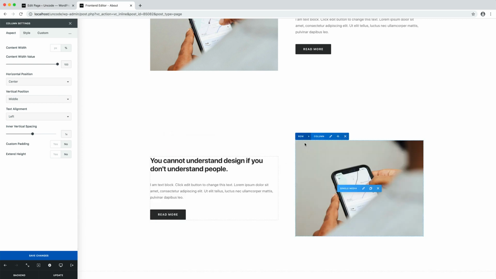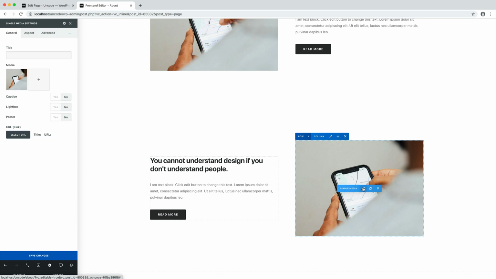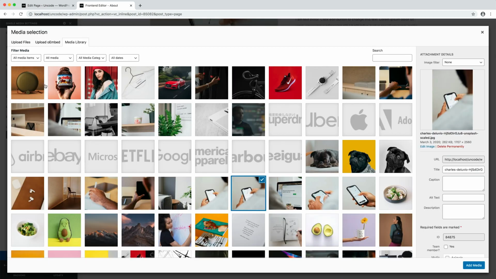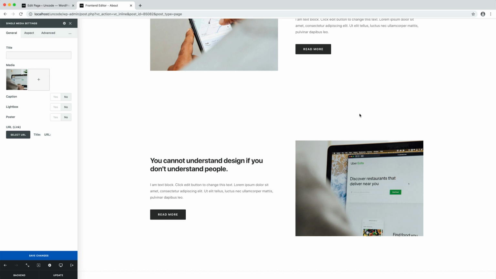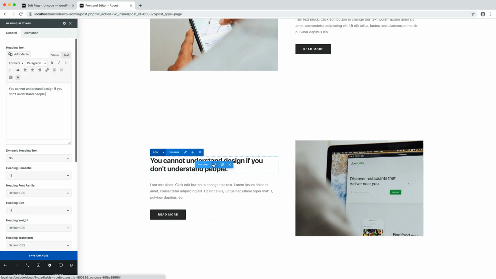Now let's edit the image by uploading another one from the media library. I open the media selection. Here's our new image. Let's add the media and save the single media module. Here we are. Since we also changed the text of the second heading, we open the options of this module heading and paste the new text.